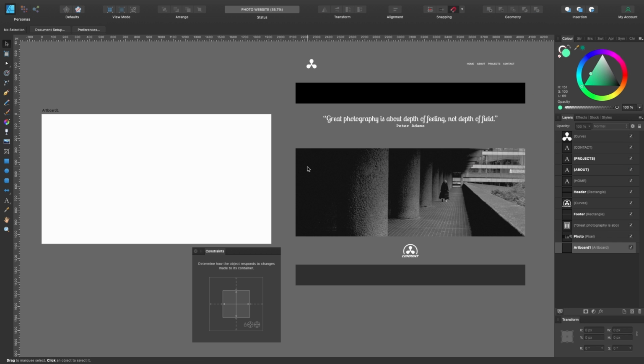Okay, in this example, we're going to make a mock-up website. I've prepared all the elements on the side here. I haven't added any constraints to them yet. And on the left is our artboard where we'll be putting them. So it's all a bit of drag and drop at this point, but it's just to show you how to set it up. And let's begin.